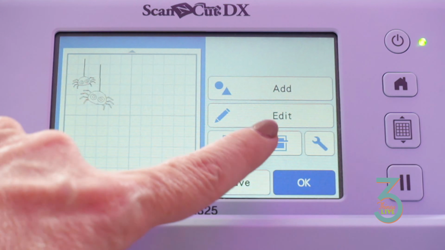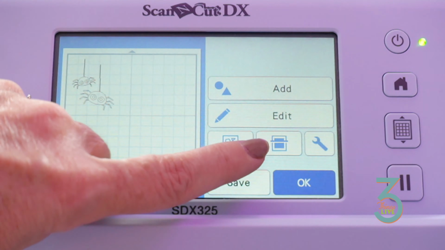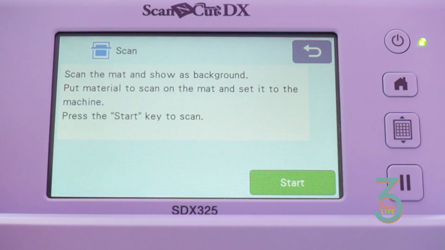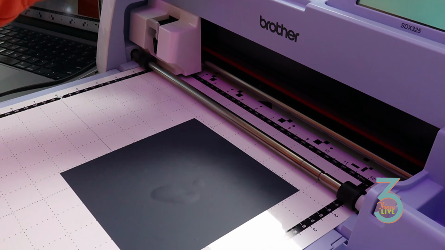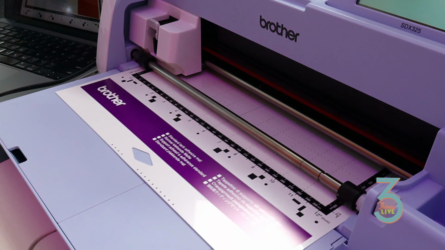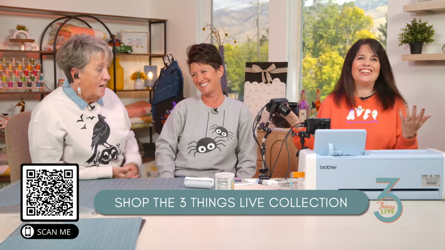At this point, I want to scan the mat to see where my fabric is. Do you see this little button right here? It's my scanner. I'll go ahead and hit Start. While that's scanning, the mat I'm using is the standard tack mat, which we have in 2 different sizes on our website under As Seen on 3 Things Live. We have 12 by 12 and the 12 by 24, which is really nice, especially if you're doing lots of things. In case you wanted to put some spiders on a jumpsuit. Exactly, there you go.